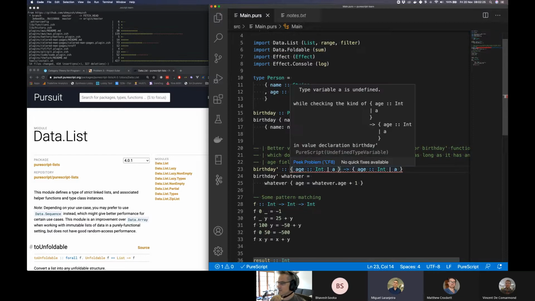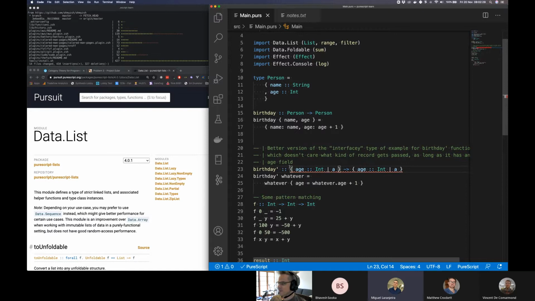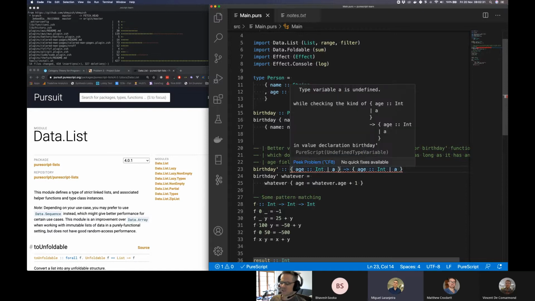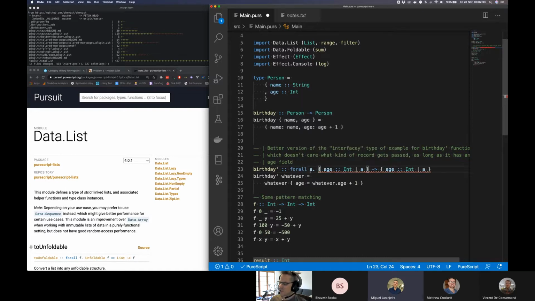So if I take that out, it says type variable A is undefined. So it's like it doesn't know what A is, but it's wanting to know what it is. I actually don't know this. I googled it quickly, and it's called the quantified type. So you're saying, for that type variable A.